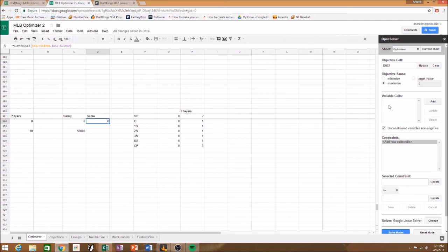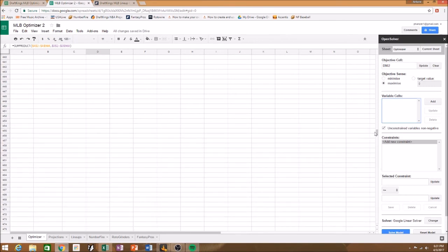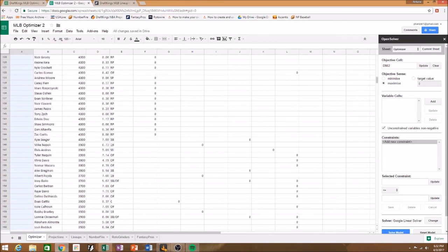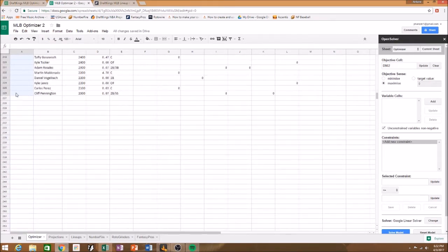Now what we want to do is go to your variable cells. This box right here. These are the cells that it's going to look and calculate over. So we only need the cells that have players on them. So what you want to do is go to cell A2 all the way down to the last name. Right there, A226. Okay? And then click add to the variable cells. Right there. Those are the cells it's going to look at.